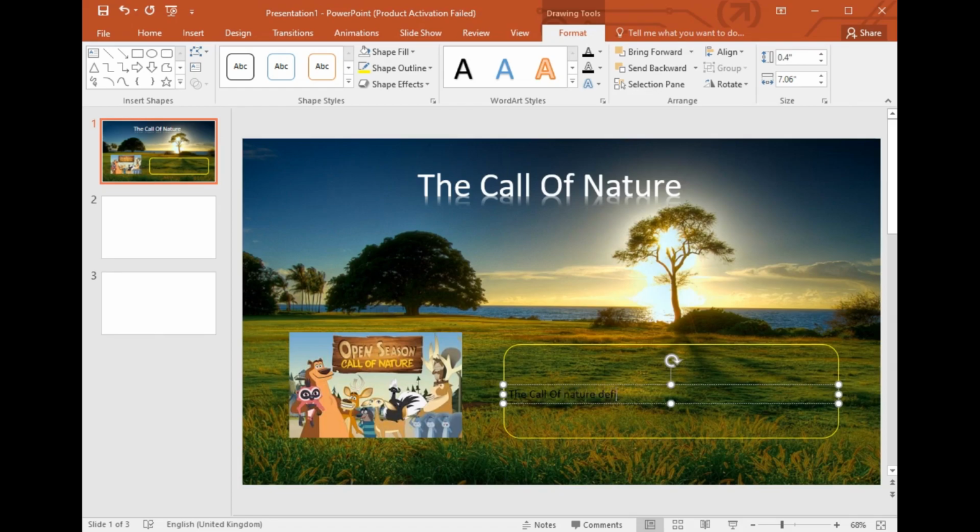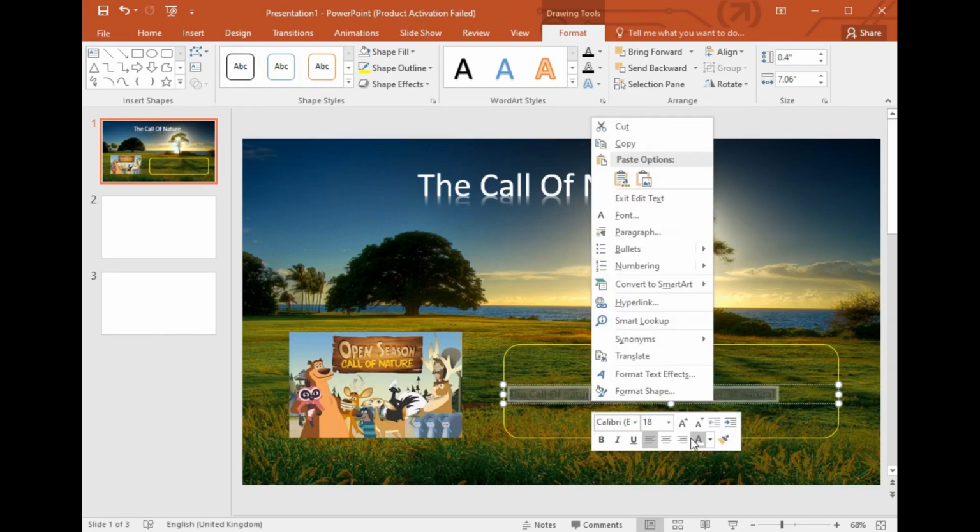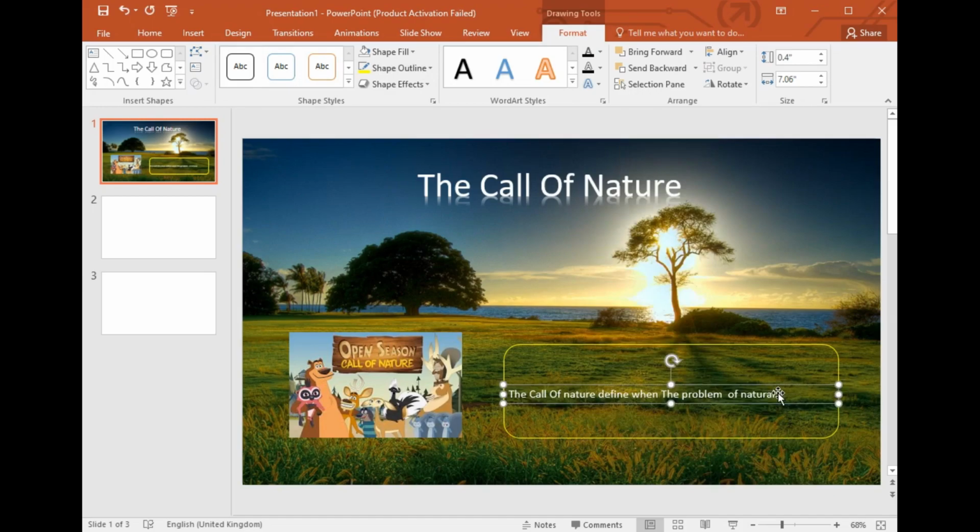After that I have used the text. Here you can see the text, and the main thing is the star. I am using the effect of a star. Here you can see.